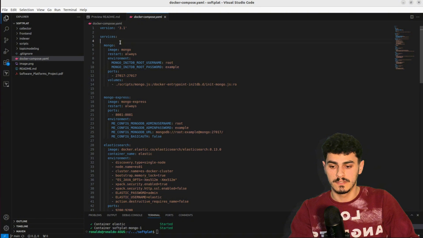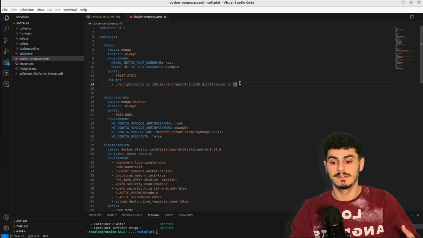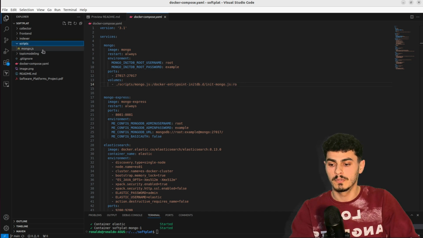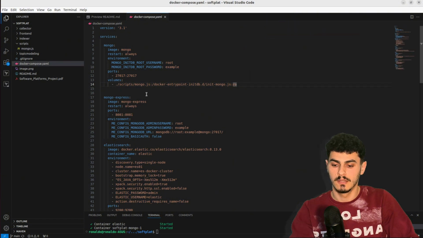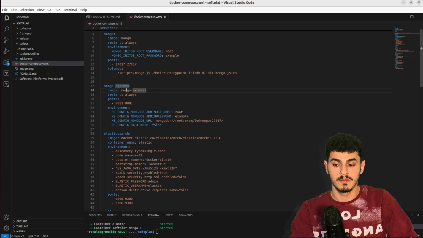Now, services. It is Mongo. It is using the image Mongo, the username, password, and also a volume just to create a basic sample for a database, or a table, you can call it, on MongoDB. You can see right here that all it does is create this collection. Mongo Express, this is the image which connects with the MongoDB, and it provides you with an overview of what is going on in the database itself.